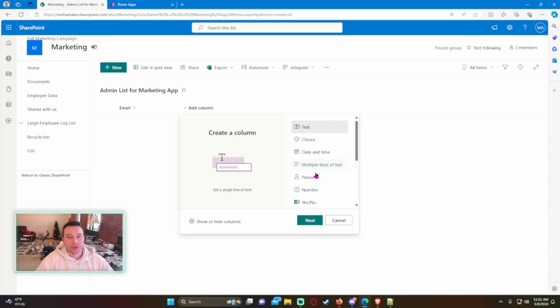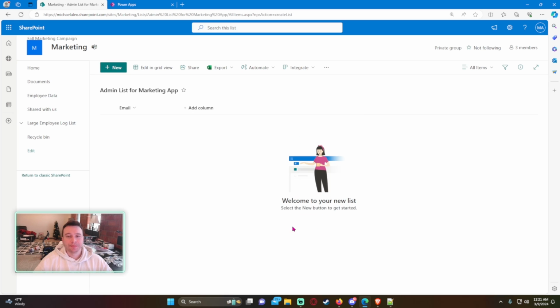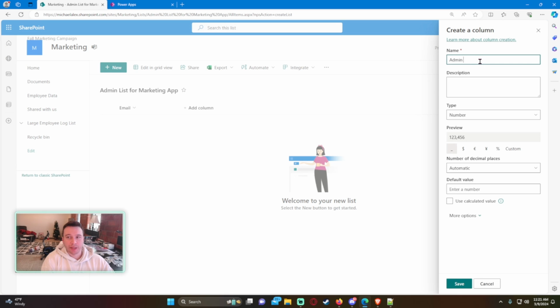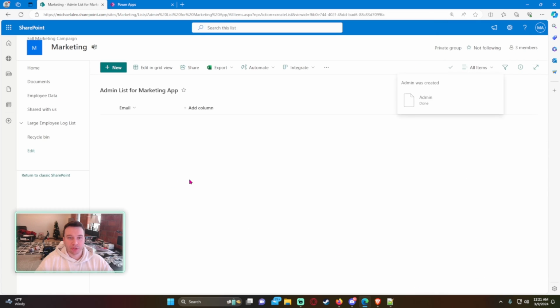And then basically you use a column to assign an admin. You can do a choice column and you can have like different rights. So you can have like admin, user, read only, etc. But I'm just going to use a number because those are easy to filter by. So we're just going to do admin. And basically with the number, I'm just going to do a 0 and 1. So if it's a 1, it's going to be an admin. If it's a 0, they're not going to be able to do admin privileges.